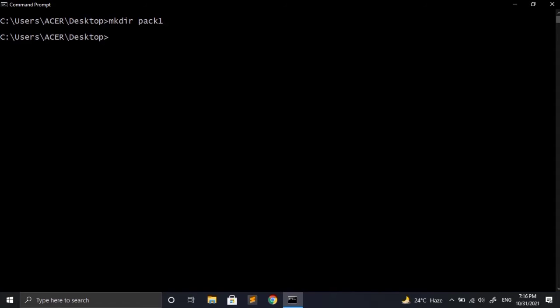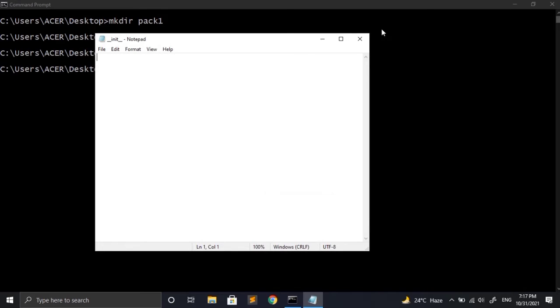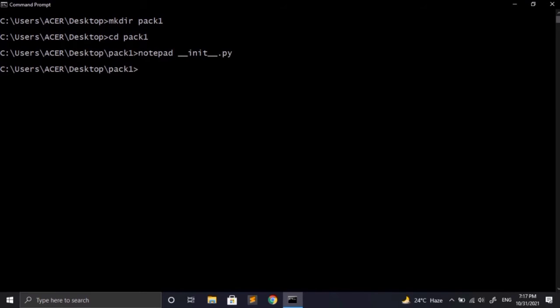After that we have to use the cd command, which basically means change directory, and we have to specify the directory to which we want to go. So I have written cd pack1, which means change directory and move to pack1. After using this command, the directory will be changed to pack1. We know that for a folder to be treated as a package, it should have an init file, so I am creating that file using Notepad. We can leave it blank because we don't have to write any code in it.